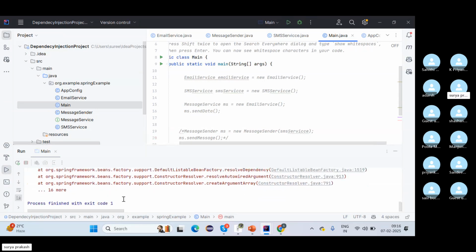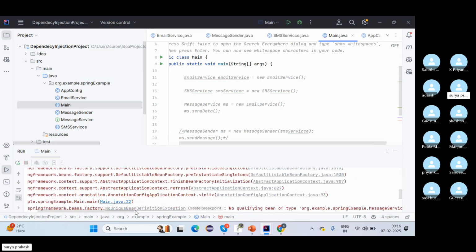See, it throws a compile time error: NoUniqueBeanDefinitionException. No unique bean means a single bean. The IOC container wants to create an object for a single class.